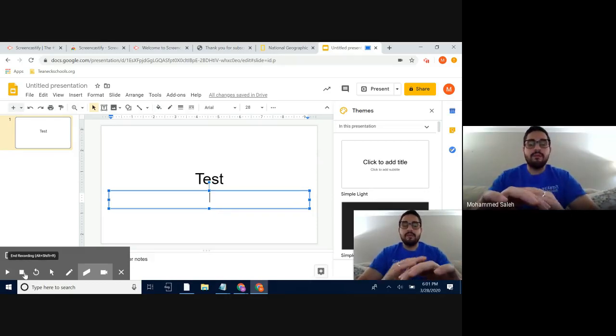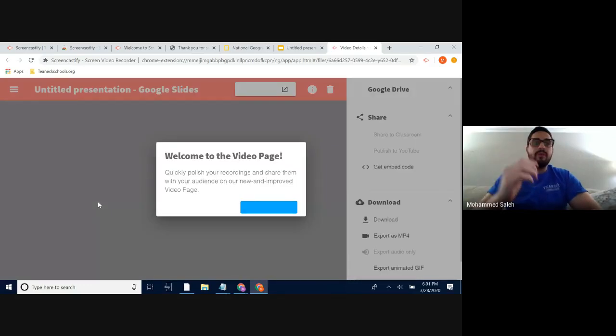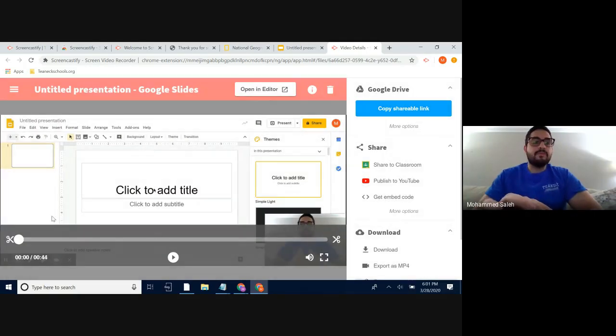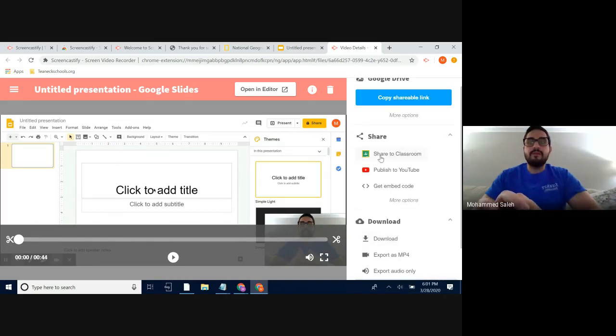Just know there are many other tools that can be used with Screencastify. We'll do end recording, and a new tab will open up. And the first time you visit this page, it'll ask you if you want to do a tour, and you can look at some of the different features that are built into Screencastify. For this example, we'll hit skip tour. Screencastify has a built-in clipping tool. So if you want to clip the beginning or end of your article, you can do that. If you want to download it, export it, any of these additional features.